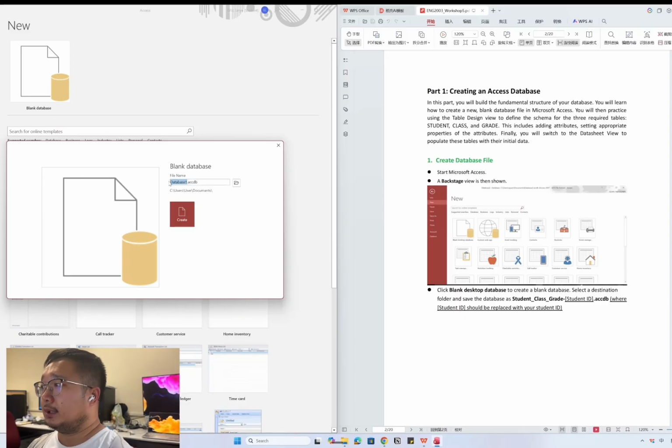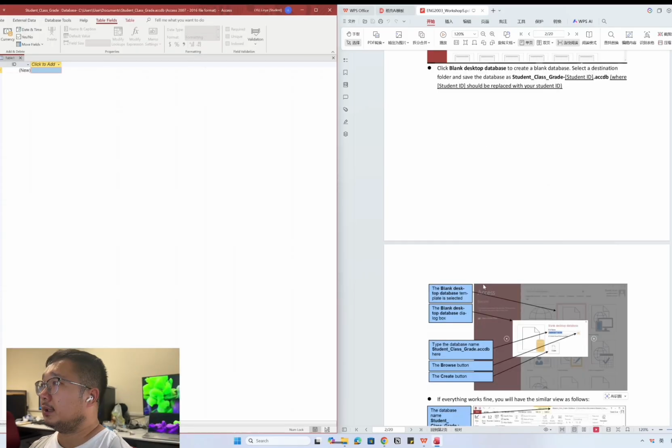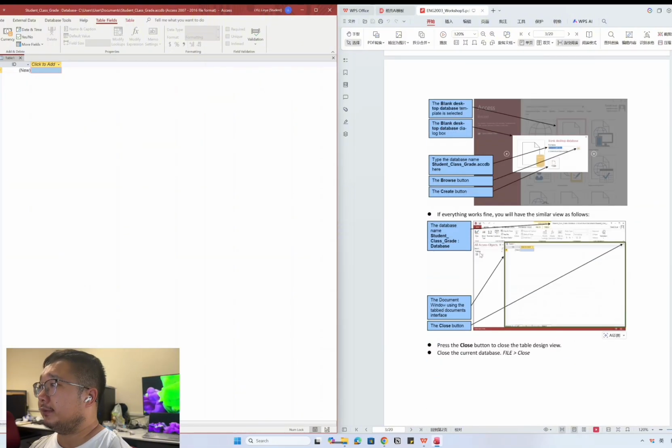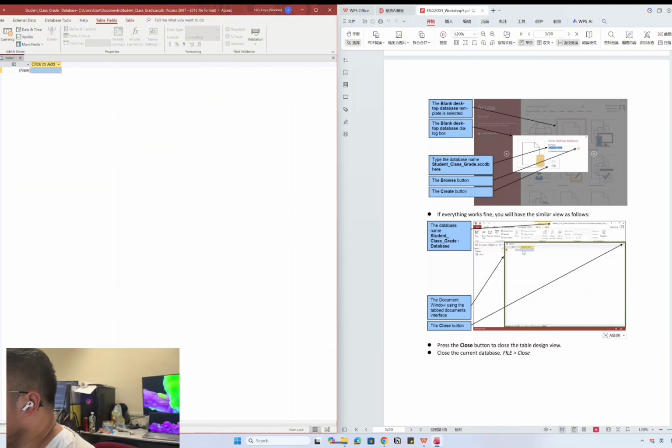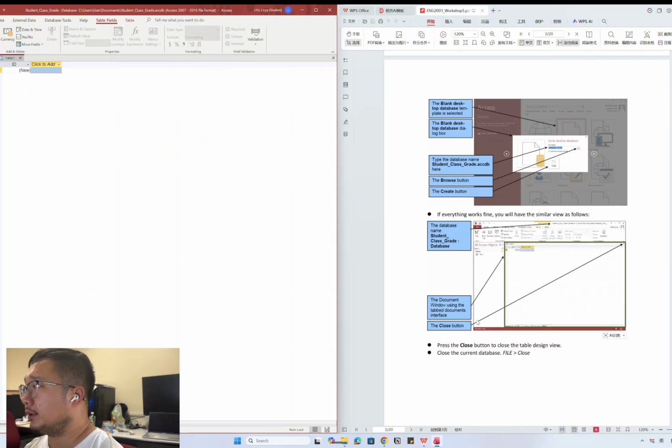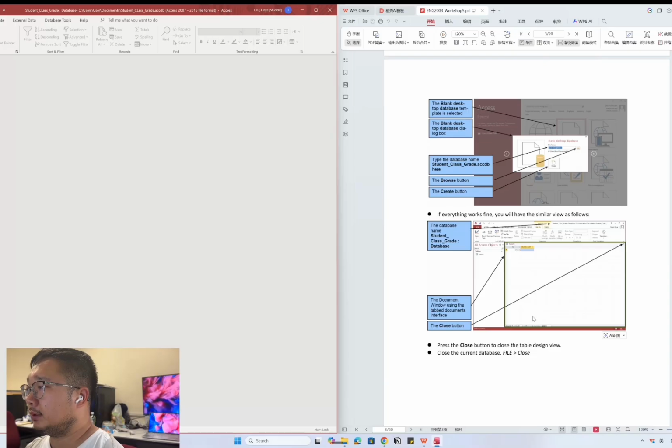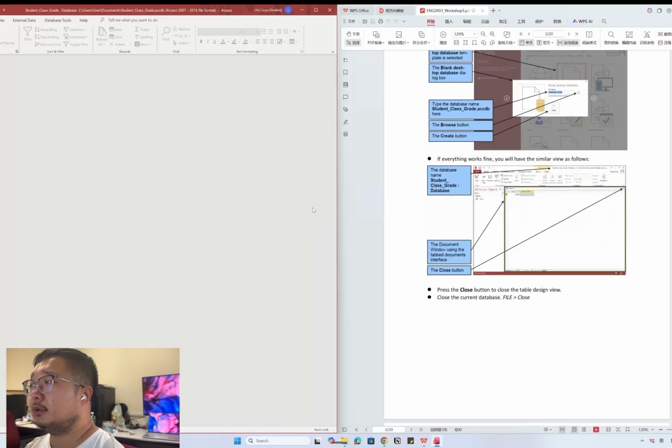Okay, so we can do that. Your student ID, I'm going to skip here. Let's create. If everything works fine, you should have a view as follows. The document window has the close button and the document table buttons. First, the close button closes the view. Close file, close the current file.